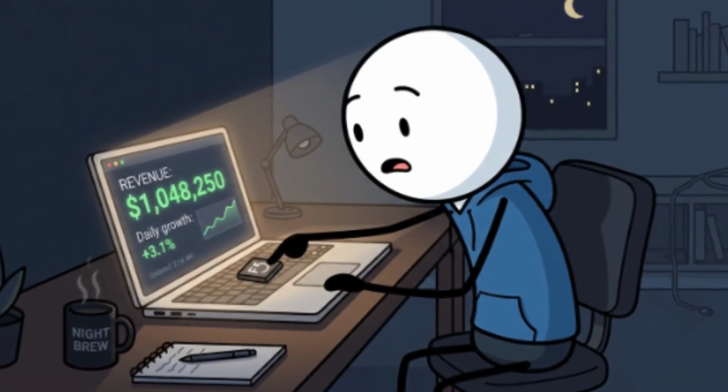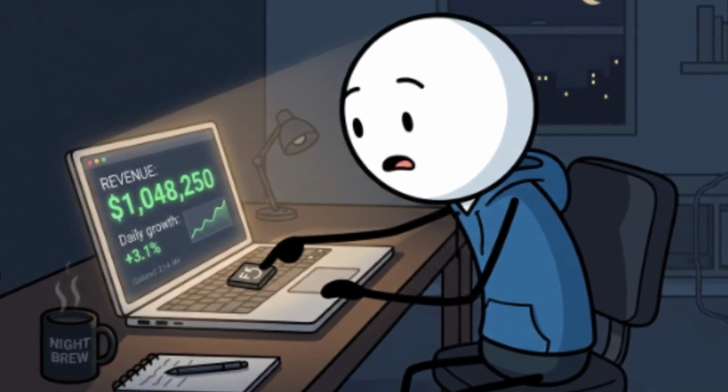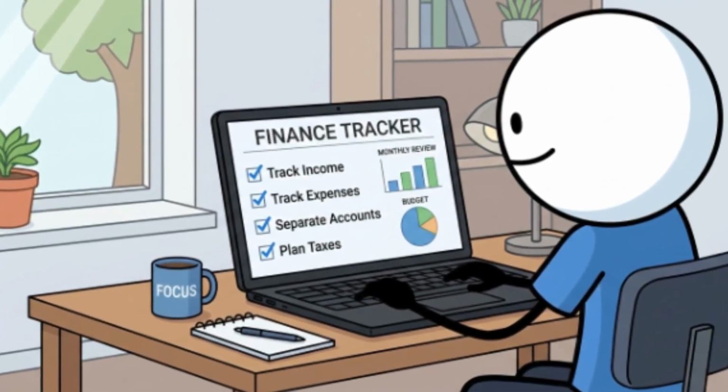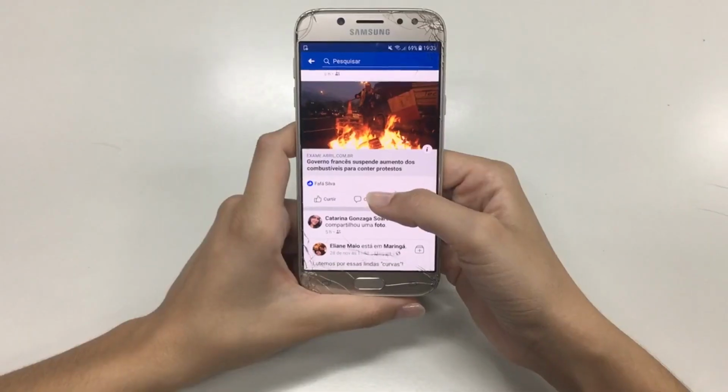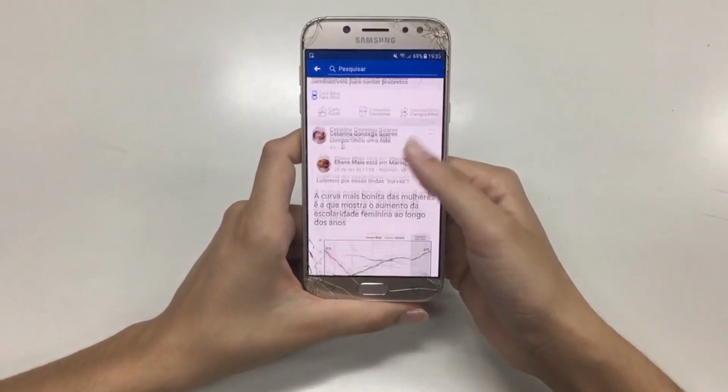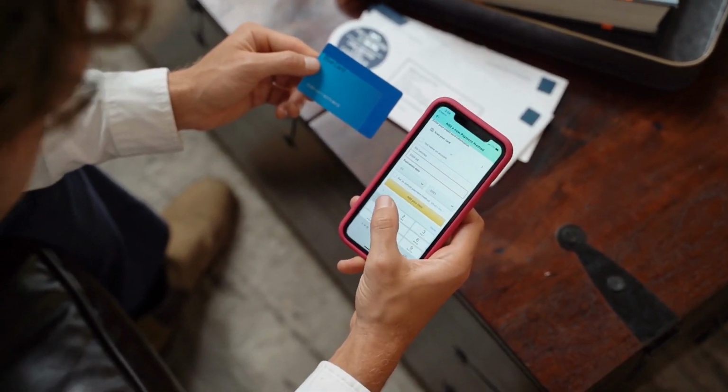Check that AccuLynx has permission to access your photos and device storage. Without the correct permissions, the app may not be able to select or upload images. On your device settings, open the AccuLynx app permissions and confirm that photo access is enabled.